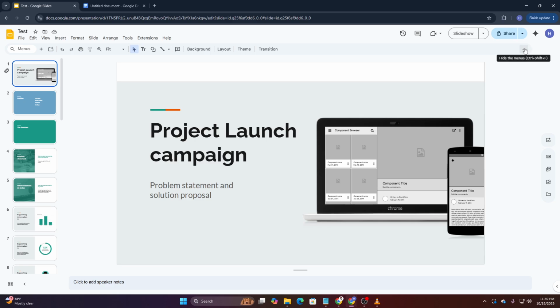Need them back at any time? Just use the same shortcut again or click the arrow that appears at the top where the menu was. It's a quick toggle, perfect for switching between focus work and editing mode.